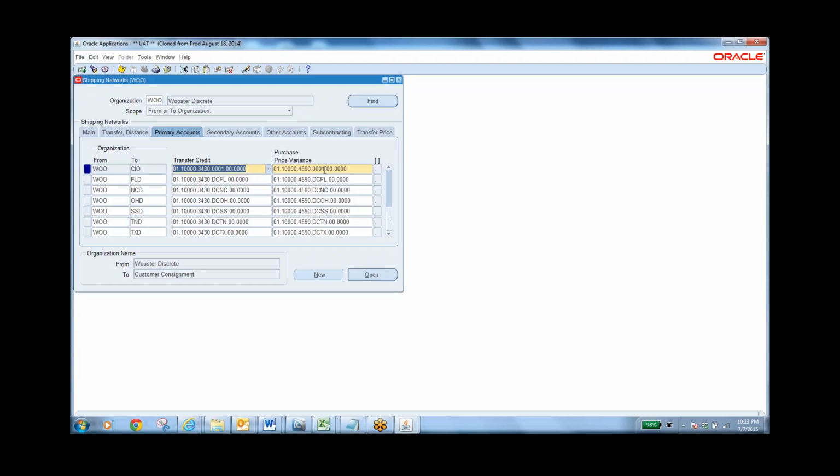But what is the difference between purchase price variance and invoice price variance? We have two types of variances here. Purchase price variance: you buy something for an agreed price, and you receive it with a different price. Then the difference will go to this particular variance account.